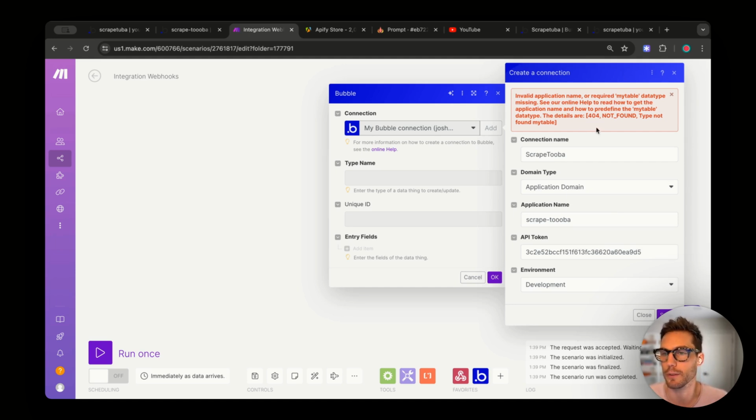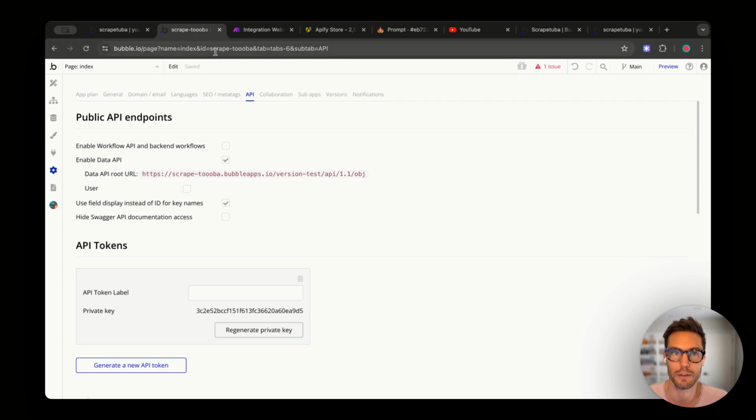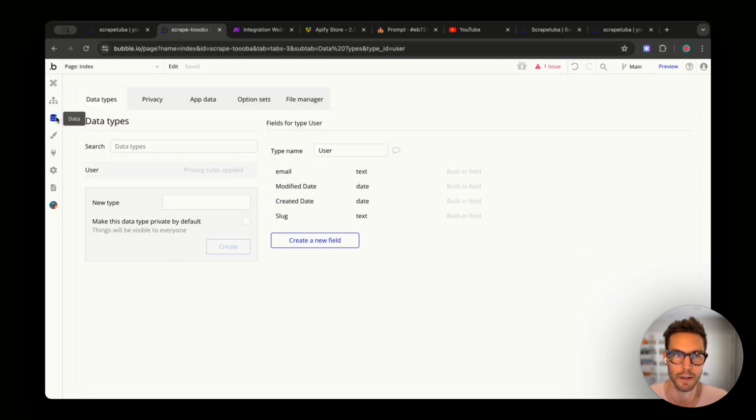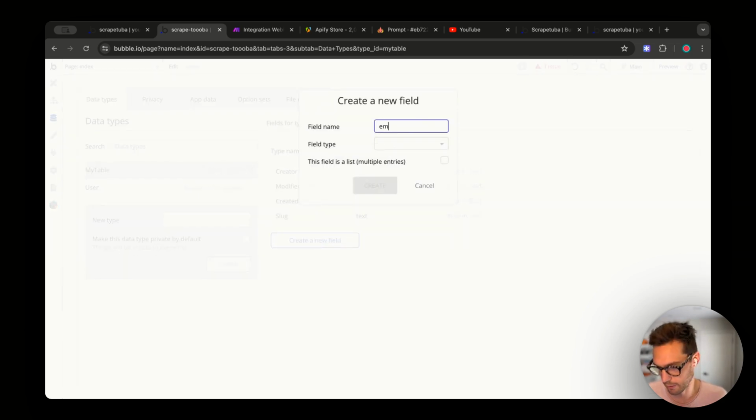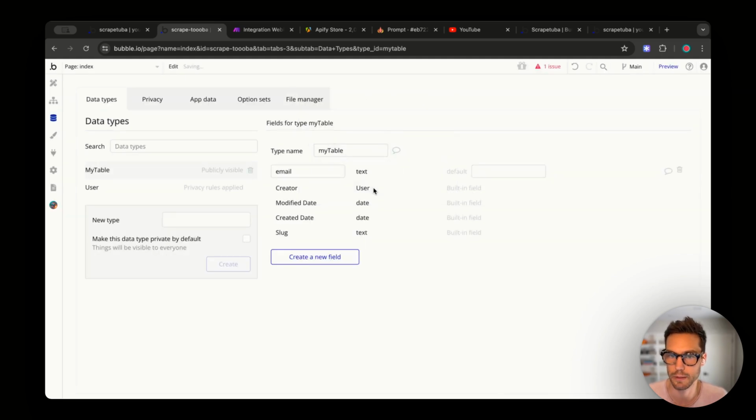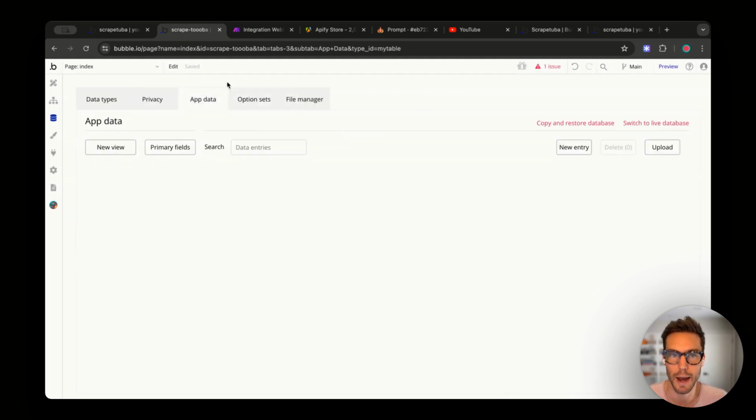And so what you have to do now is go back over into your Bubble app. We're going to go to the data tab right here, and we're going to click in data types. We're going to create a new thing, and we're going to call this my table. Okay, so we'll click create. Once you've created that data thing, you'll see it right here. We're going to say new field, and we're going to call this one email. We'll set that to text. We'll click create.